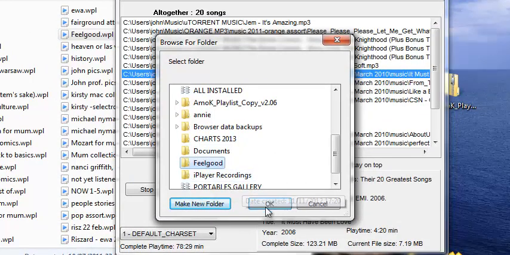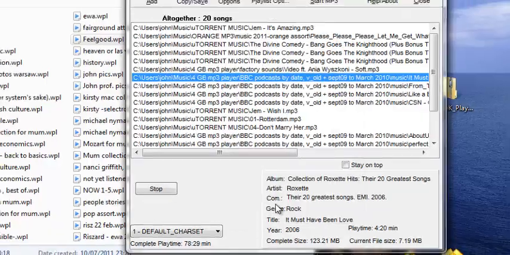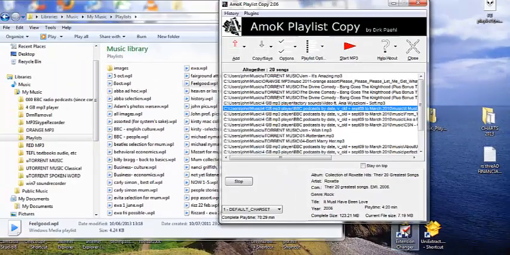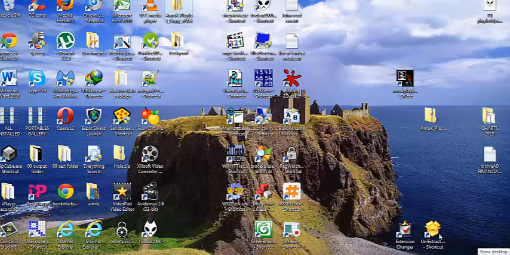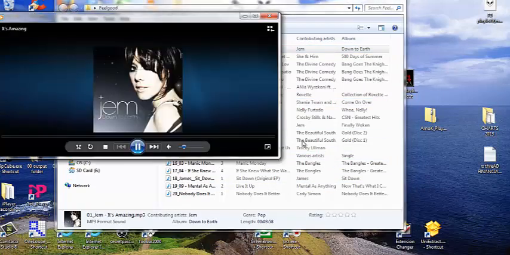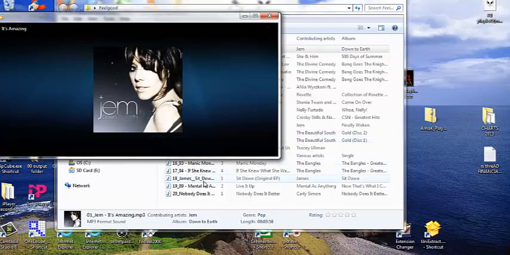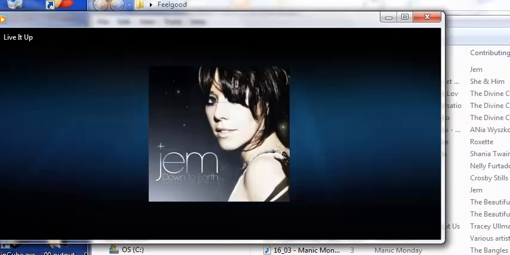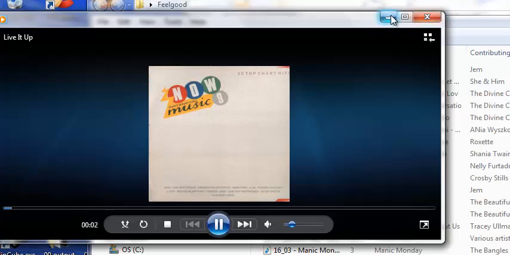Okay, and chosen the folder. Okay. It's very, very quick, and if we go back here, what you'll see if you open up my folder is they're in exactly the order I created them, and all of the album art, if I had the album art, then the album art is there.